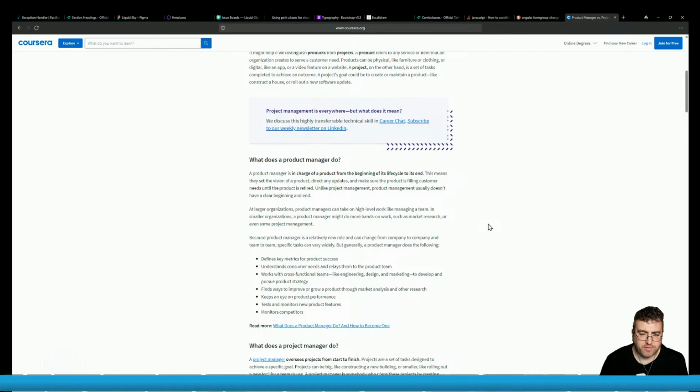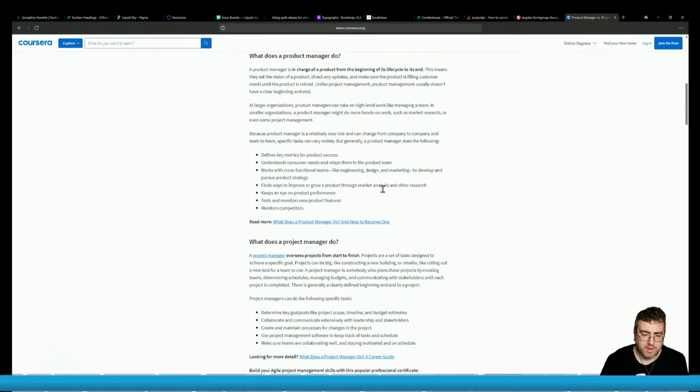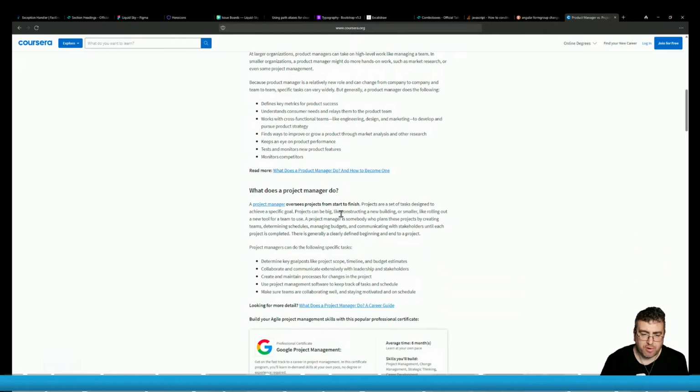A product manager is in charge of a product from the beginning of its life cycle to its end. This means they set the vision of the product, direct any updates, and make sure the product is filling customer needs until the product is retired. Unlike project management, product management usually doesn't have a clear beginning and end. A project manager oversees projects from start to finish. Projects are a set of tasks designed to achieve a specific goal. Projects can be a gig, right?